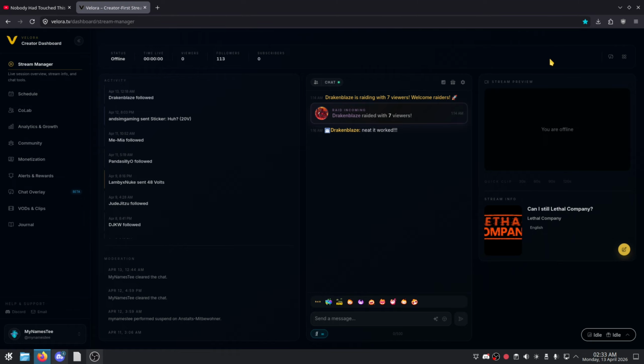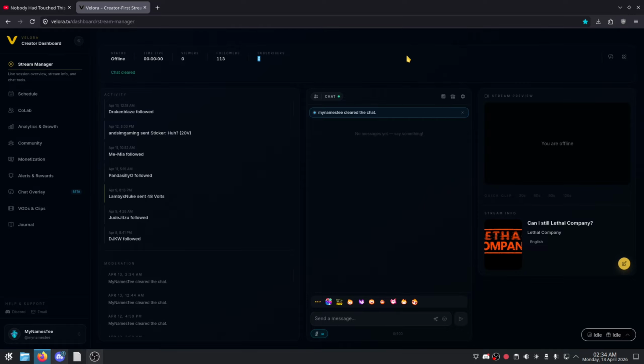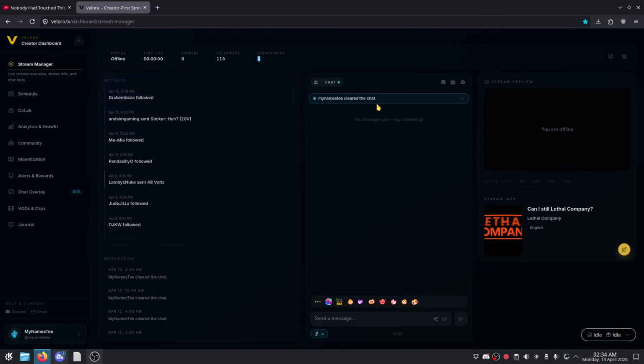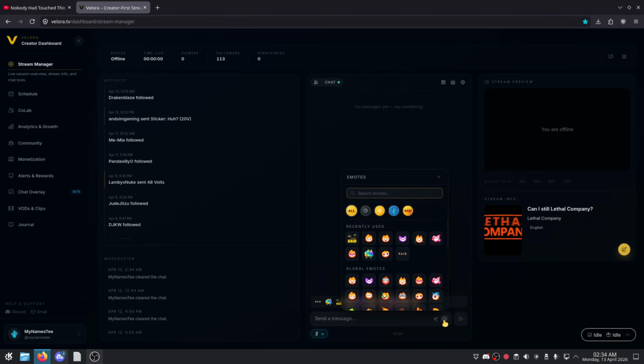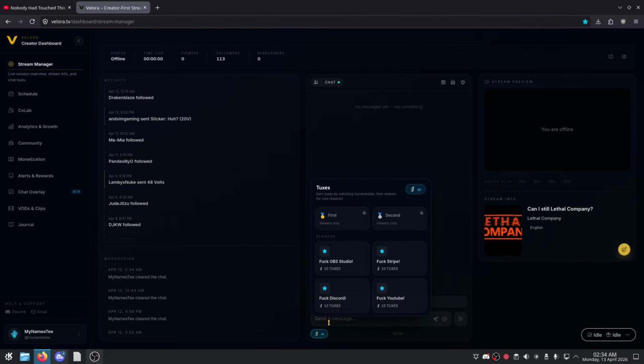Next, our chat options have also been moved to their separate window under the chat modes menu. Here, you can set a slow mode, followers only, subscribers only, or emote only. Or you can clear the chat with a press of a button. And as you can see, notices like these have received a UI design overhaul. Let's go over our message effects, our emotes menu, and our channel point system.